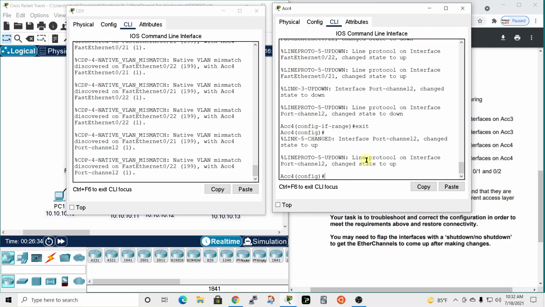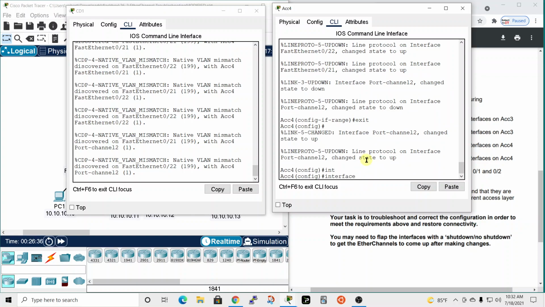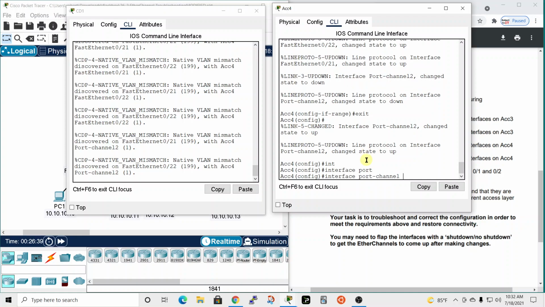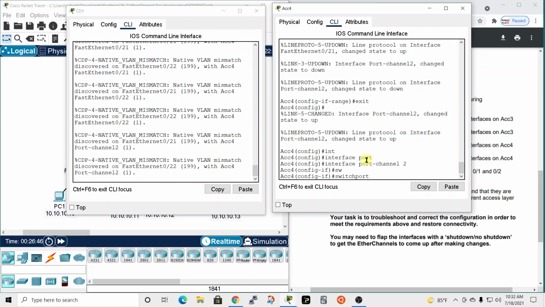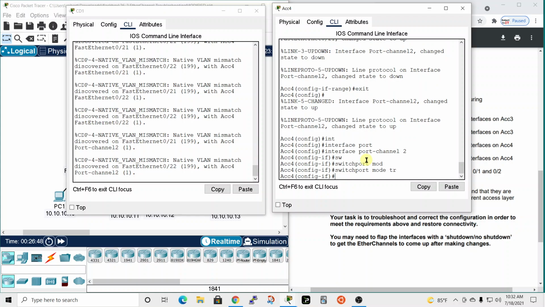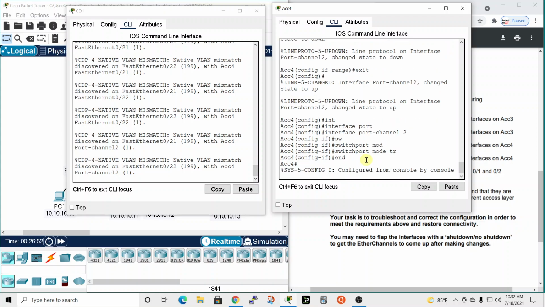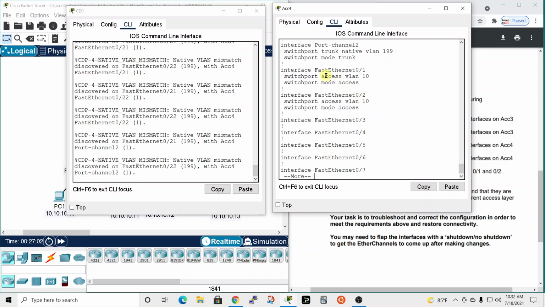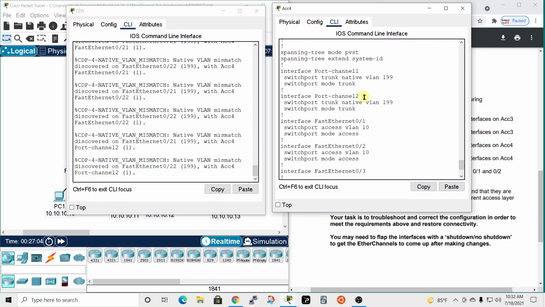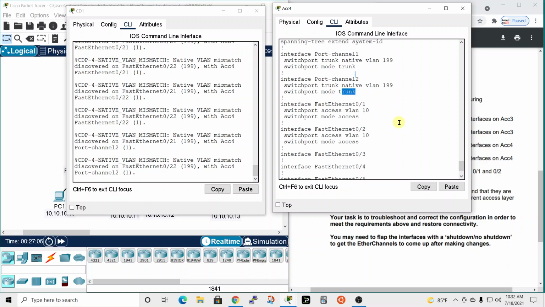So let's do interface port-channel 2, and it's going to be switchport mode trunk as well. And then end, run. That was port-channel 2, interface port-channel 2, mode trunk, that's good.